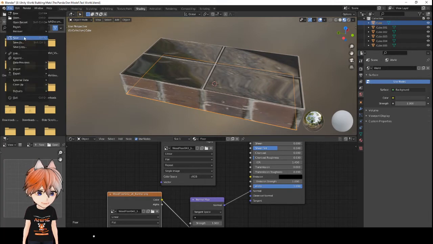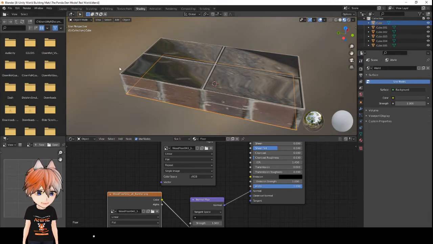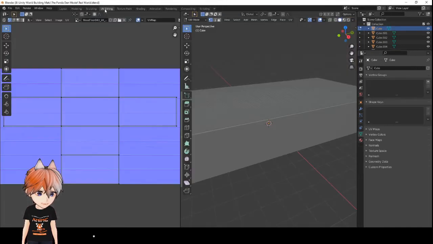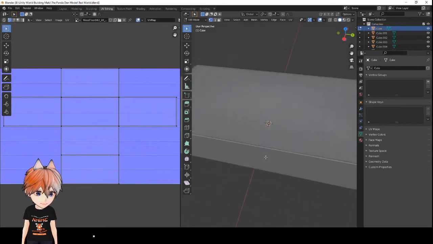I'm going to go ahead and save it, and we'll get into our UV editing. Now we want to make these textures look nice on our object that we just created here, and we do that by UV editing. So go up to the top here and click on UV editing, and that brings us to the UV editor.